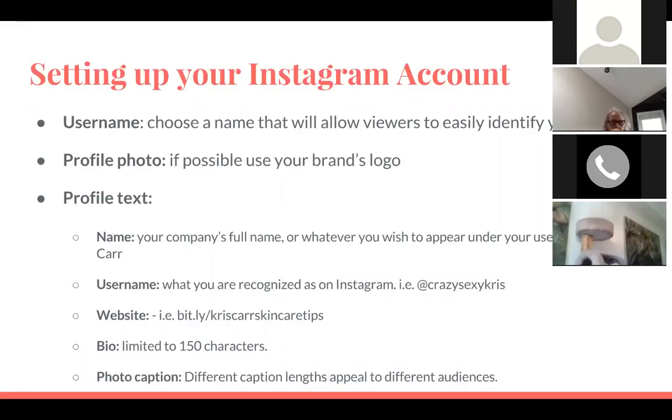Profile text. So the full name of your business or whatever it is you wish to appear to represent you. So your username could be something you often see, like in Chris Carr's example, her username would be at Crazy Sexy Chris, but underneath that she's going to say Chris Carr, so that people know that is her official account, that kind of thing.